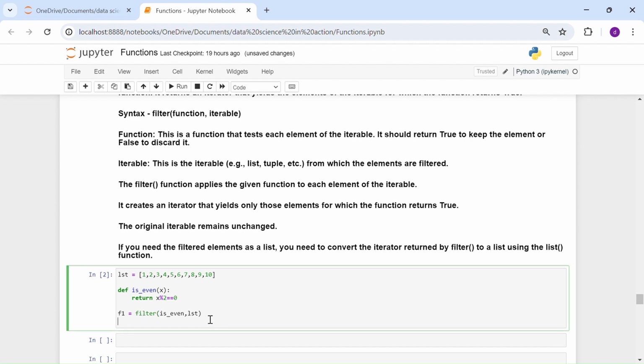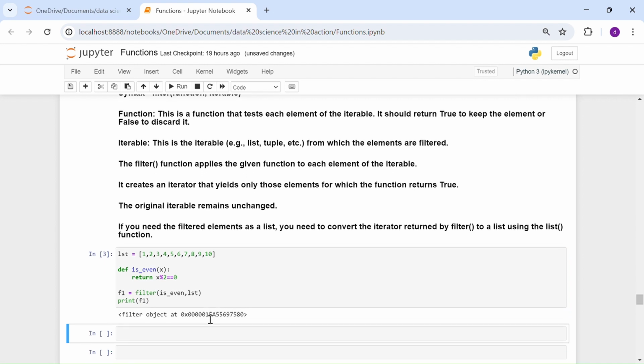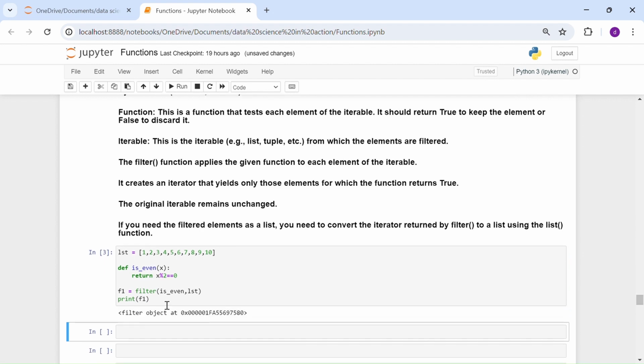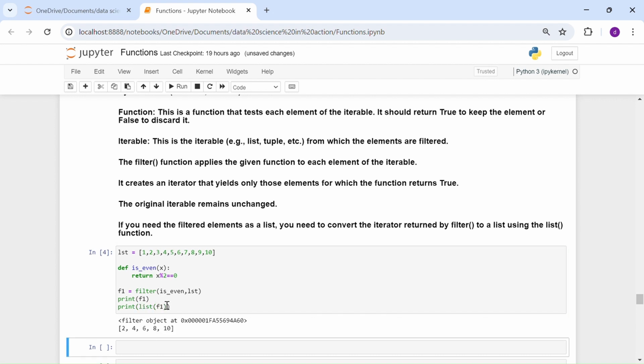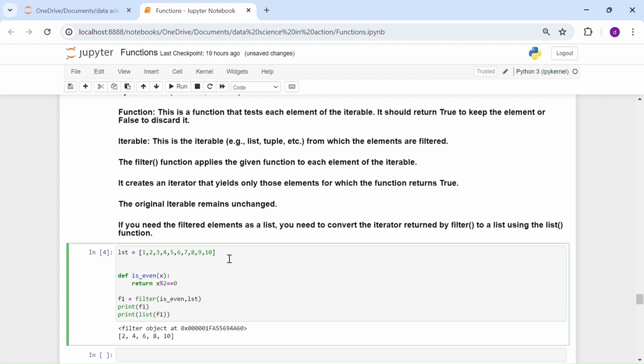If I just run this, let's see what we get. Oh, we did not get anything. Let's just print the f1 object without unpacking it. It only returns a filter object, right? To unpack it, what we need to do is print list of f1. See, it only gave us the even values. So what it does is create an iterable, but it is only going to return the values which have true in it.